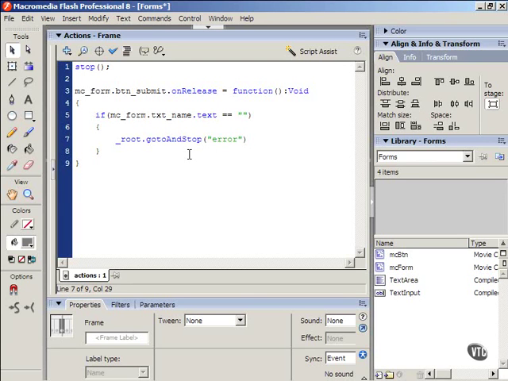Now don't worry, we'll apply this to every field in just a minute. If you don't fill out something in any field, it will go to the error. We'll do that in just a minute.